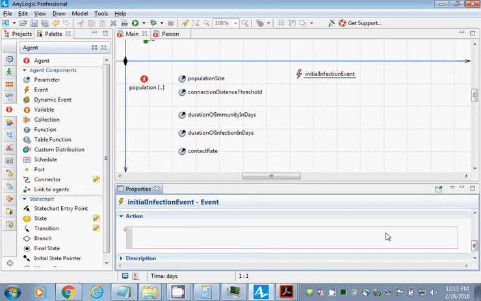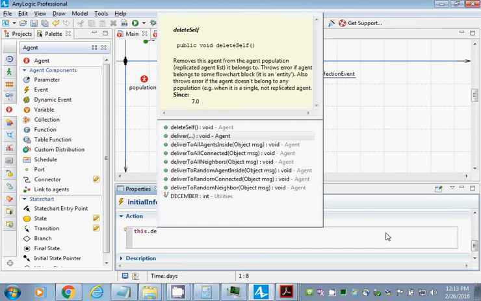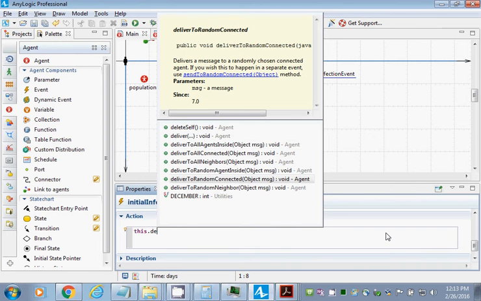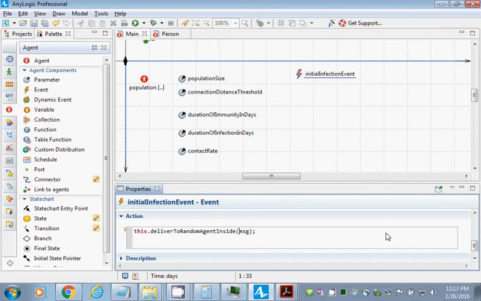And the way to do this, that's a straightforward way, is we could say this dot deliver to random agent inside. Remember, autocomplete is your friend. If anyone is typing that, it would be deadly. Well, not deadly, but it would be bad. So start typing this, deliver, control space.